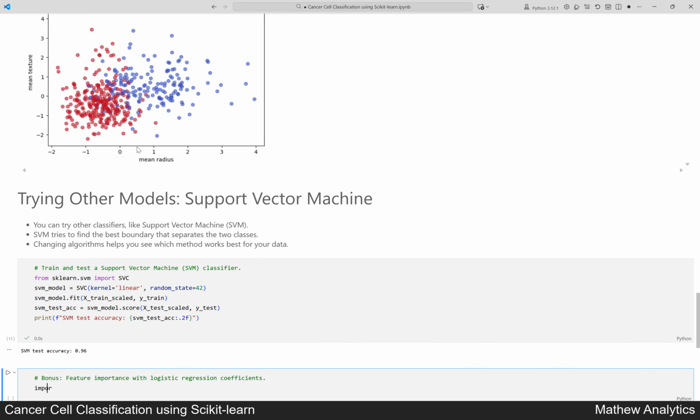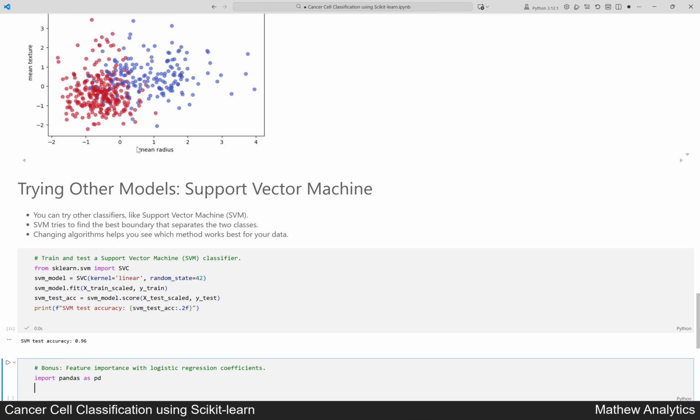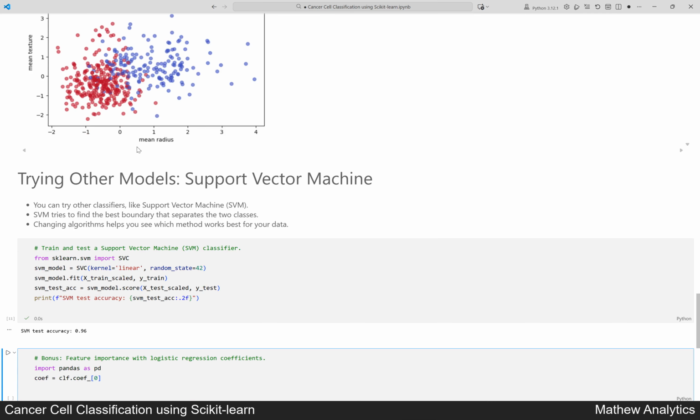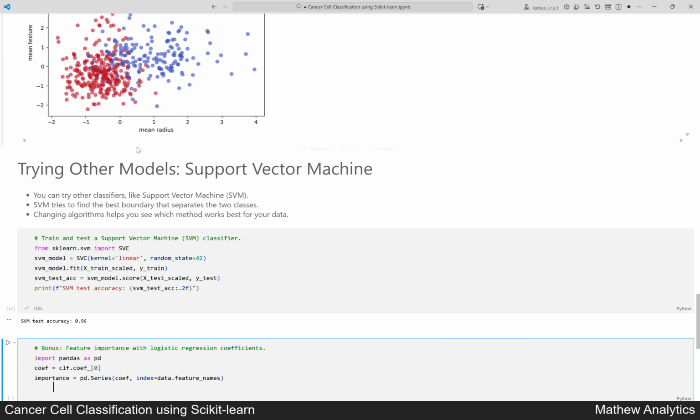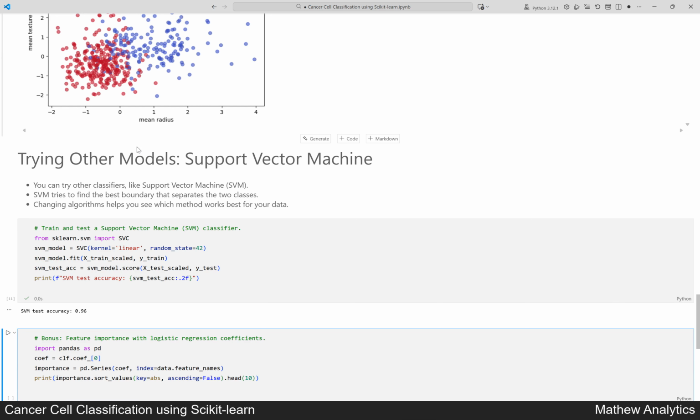import pandas as pd. coef = clf.coef_[0]. importance = pd.Series(coef, index=data.feature_names). print(importance.sort_values(key=abs, ascending=False).head(10)).